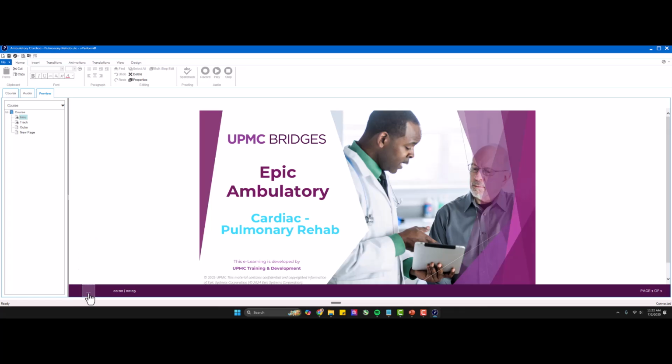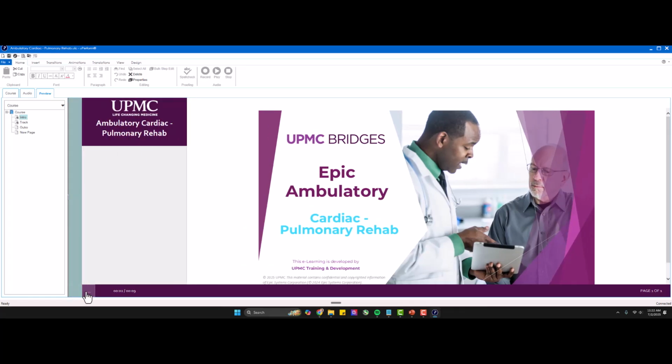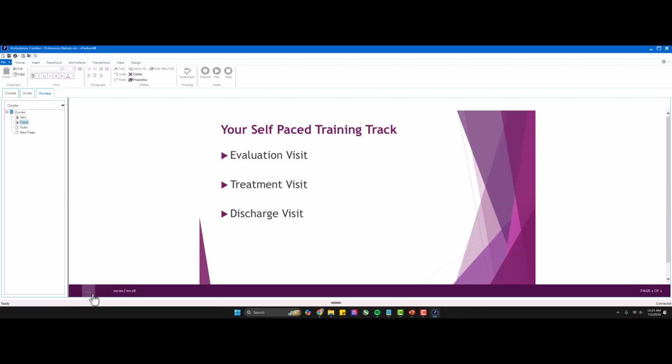Then they have an intro. I'm trying to get it to pause. Yeah, so it's speaking in my ear. You're going to have this intro track: UPMC bridges, Epic, your application, and then your role. And I'll include this so you can customize it. And then a track. These are the learning items that you said need to go into the course.